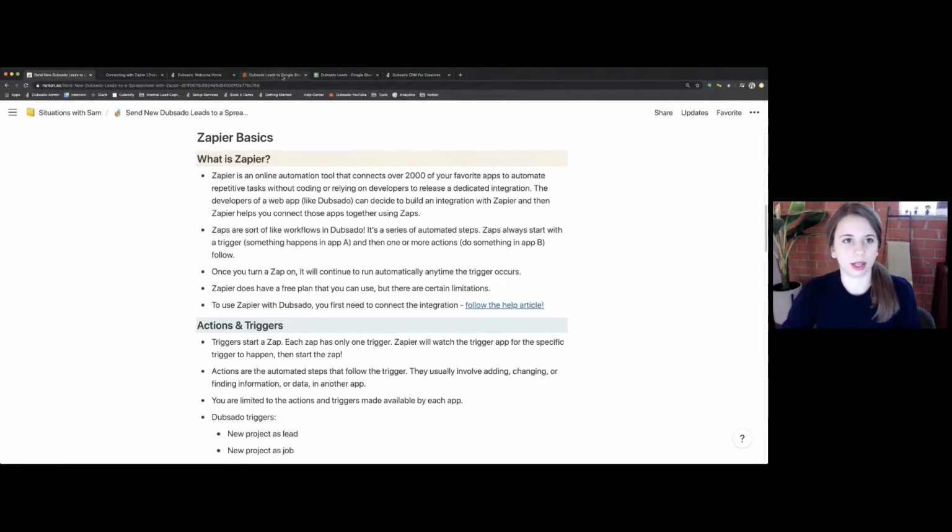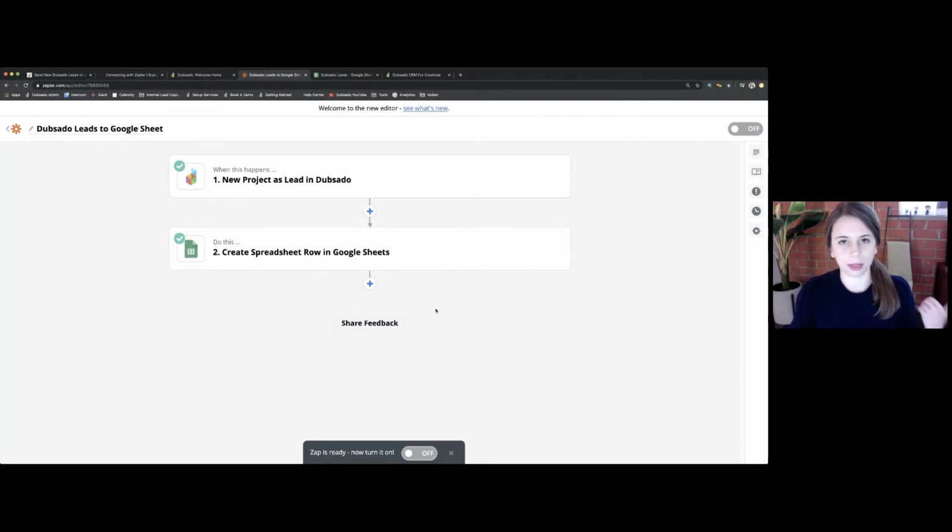So if we just look at an example I've already built here, just to show you, this is kind of what we're getting to today. This first step at the top, when this happens, a new project is created as a lead in Dubsado, then do this, create a spreadsheet row in Google Sheets. So a new project getting created in Dubsado with a lead status is the trigger. That's what Zapier is watching to have happen before it starts running the automation. And then the action in this case is creating a spreadsheet row on our Google Sheet. So that's, at a very basic level, the structure of a Zap and how it gets set up.